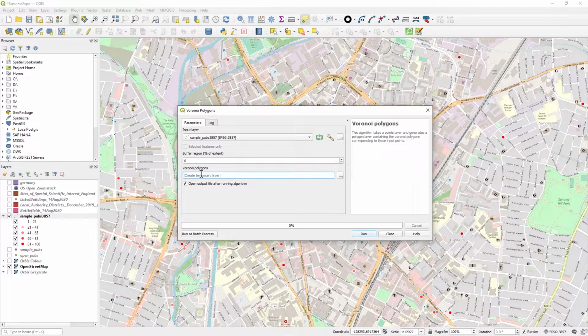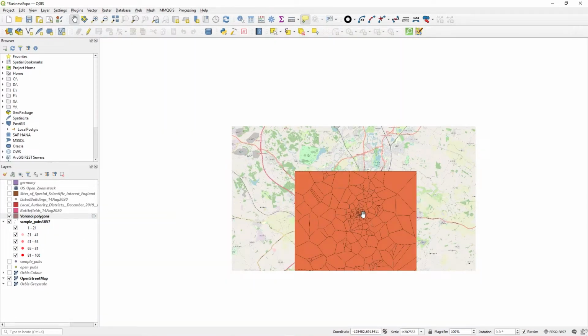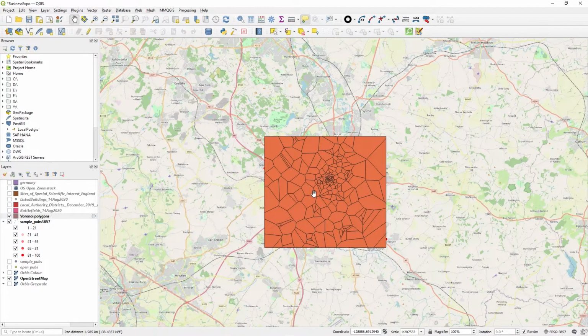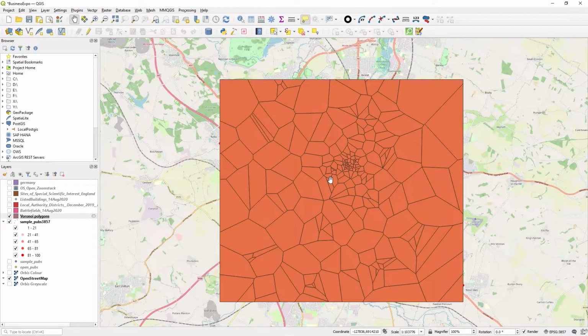I'm also just going to keep to a temporary memory layer. I could save the results to a GeoPackage or database table or whatever, but I'm just going to create a temporary layer. Create, run. And we get a nice patterned Voronoi, this tessellation going on. So that's where I've got it at the moment.